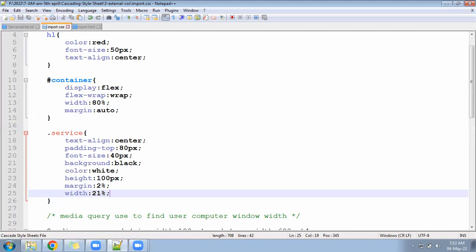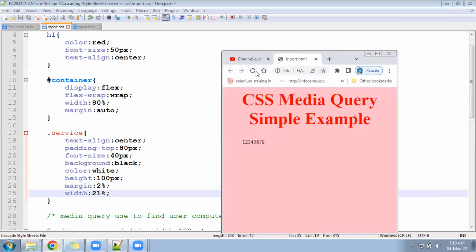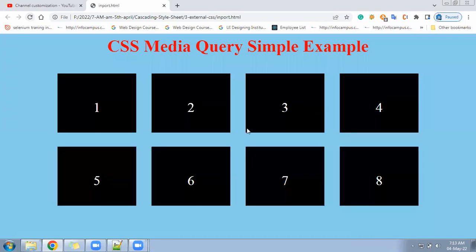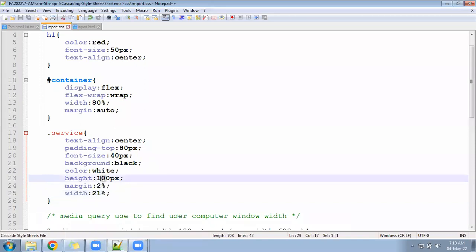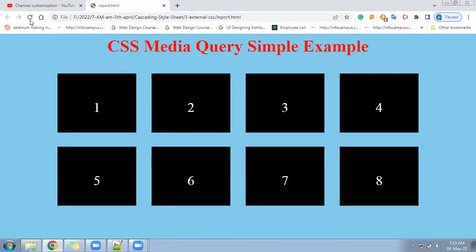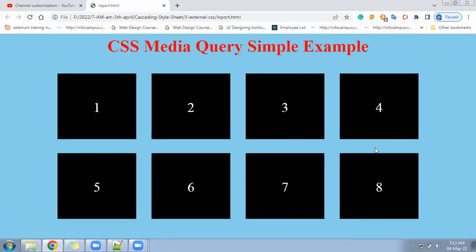If you run the file, float left is no need to give because we have used the flex property. Something like this. From the top, a little more space happens. The height looks like we have to increase a little, to 120. Then it should look in the middle. And now it is coming in the middle.